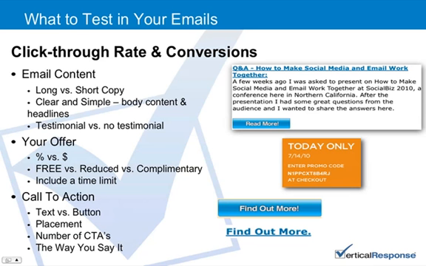You can also test your call to action. So as you see over here, we have a button that says find out more and a text link that says find out more. And you can see, does my audience respond better to the button or the text link? Then there's also placement or number of CTAs. You can add a text link or a button at the top, at the middle, at the bottom, all three, and see, do they respond better with it in a certain position in your email? And so that's definitely something to test.